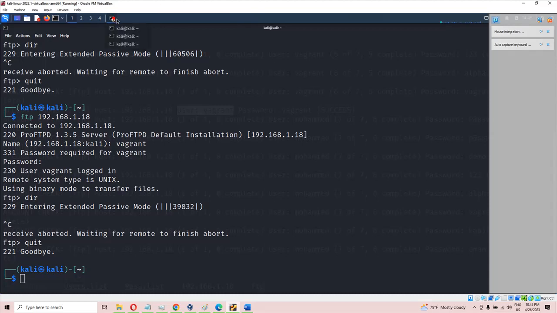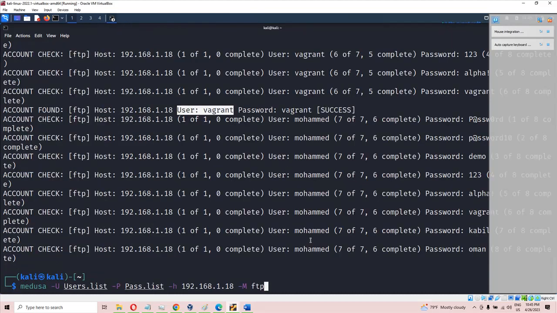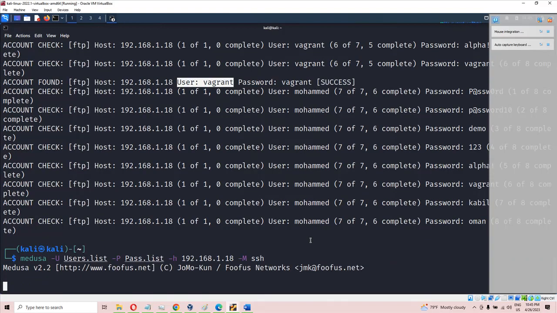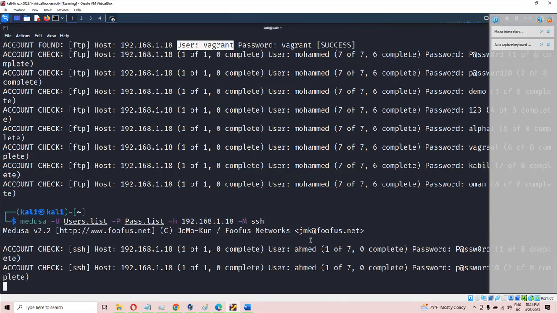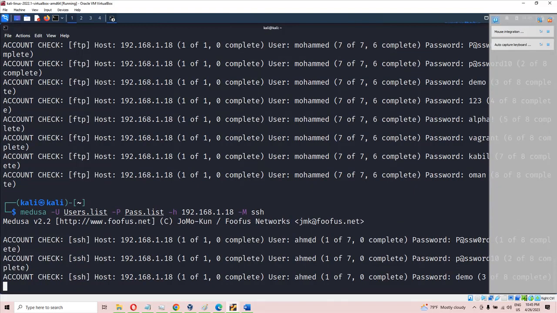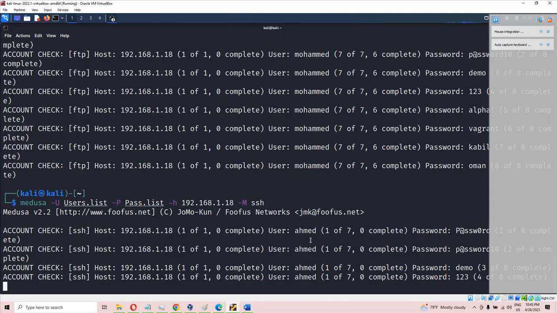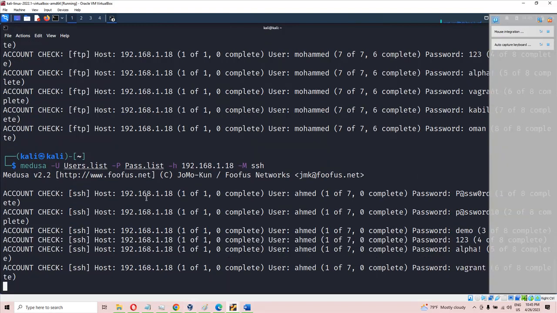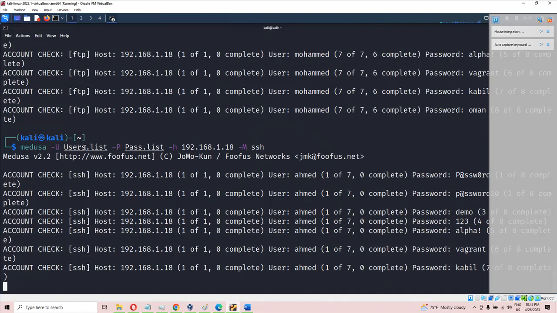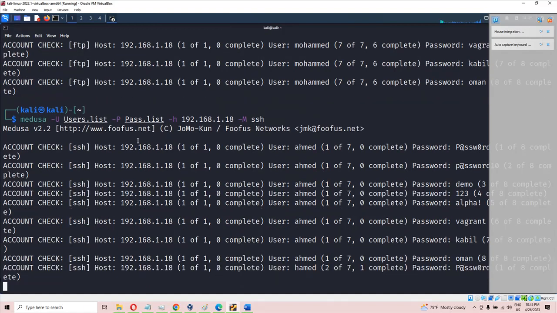Similarly, this is FTP. Now we want SSH, then just change at the end SSH instead of FTP. Now we would try different combinations of the username and password that exist in the users.list and pass.list.